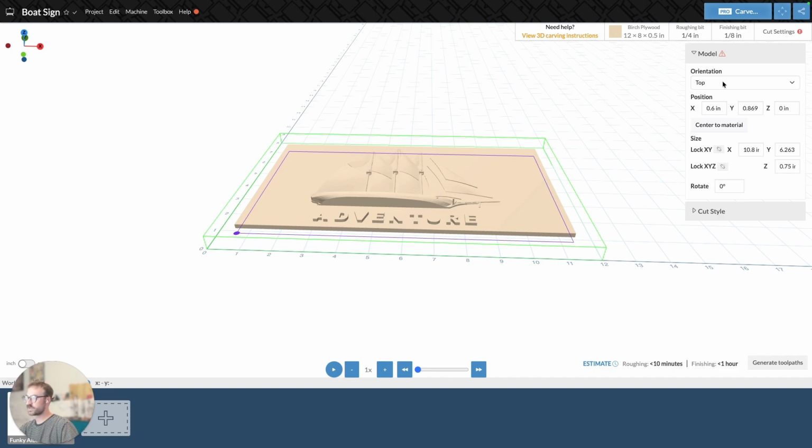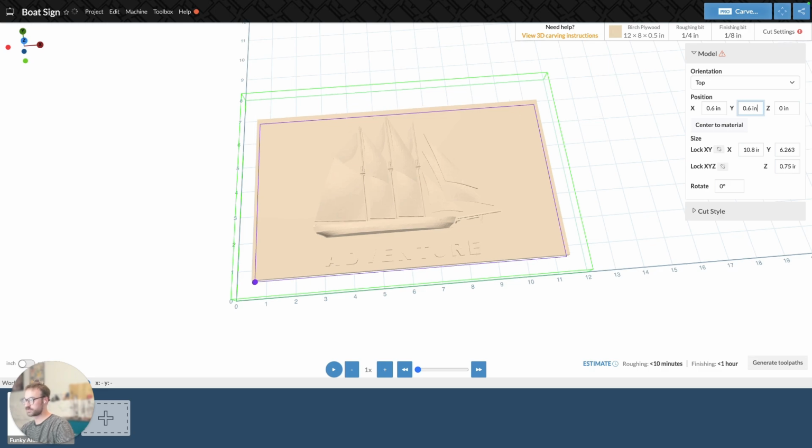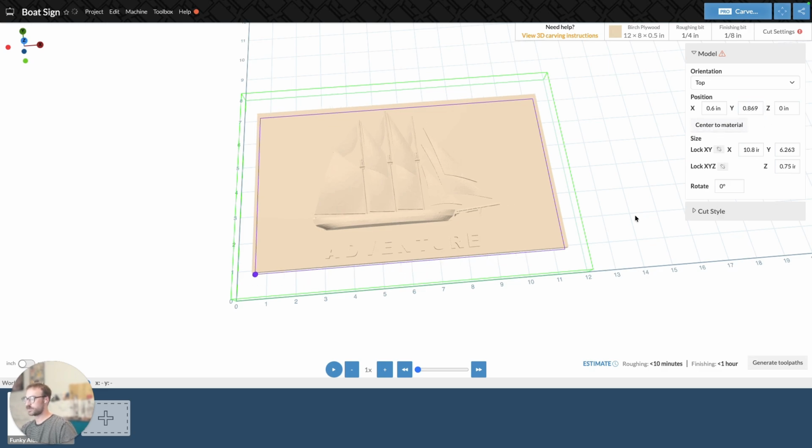Essentially, we're going to be focusing on when you upload a 3D file, on the right-hand side, there is a section that says model at the top, and then there's a couple of options: orientation, position, size, and rotate. You can also center to material. Ideally, when you upload something, it's going to be defaulted center to the material, but it might not be. You can click center to material, and that'll center directly on your material. That's probably the easiest one, and I can demonstrate that really quick by adjusting the position slightly. If I click center to material, it's just going to raise it up and bring it back to that center.